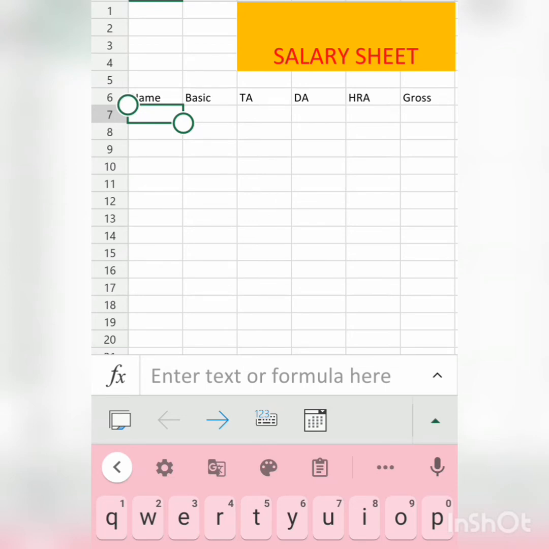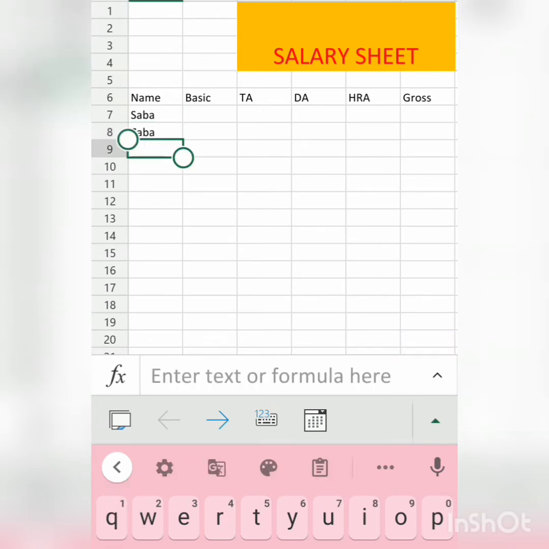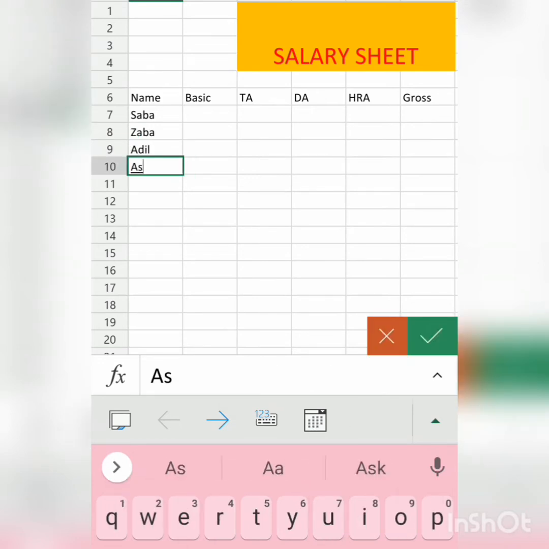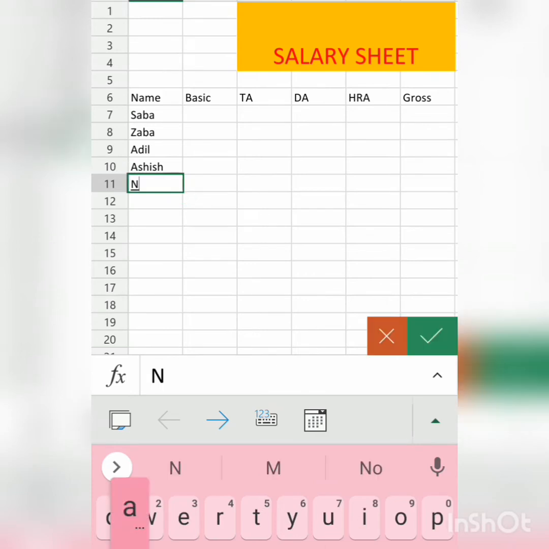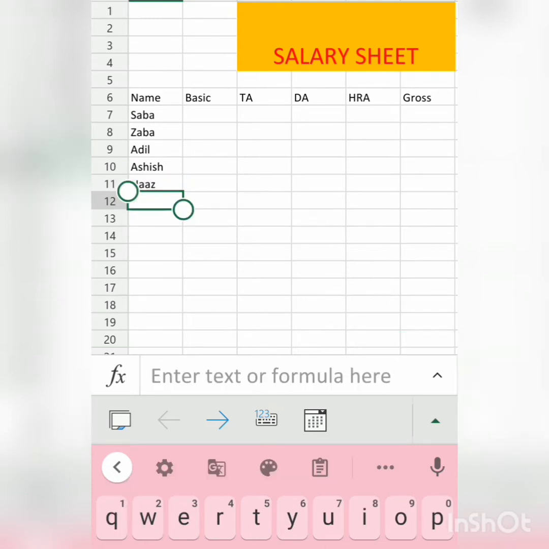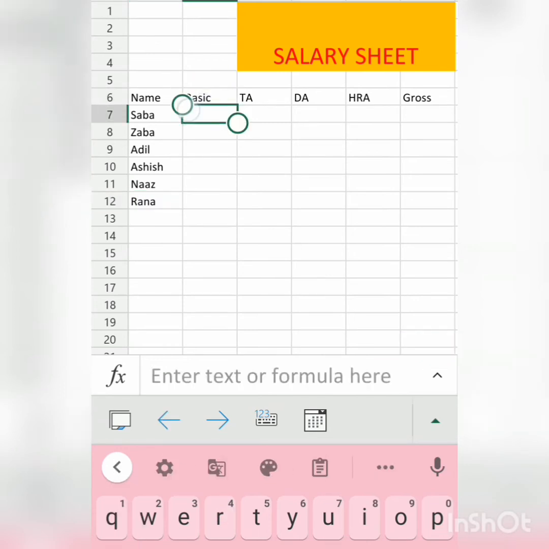In the name section, put the names. I am writing the names from my mind. You can use any names from your mind. So Adil, and then I write Sheesh, Naz, and Rana, basic.